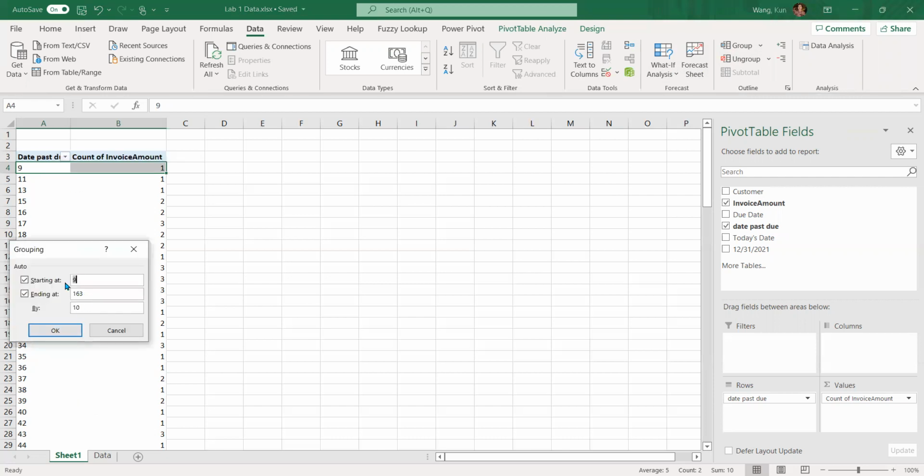In the group dialog, you can see before you choose your own range, these are the current range of my data past due value. The minimum is 9 days and the maximum is 163. So I will customize this from 0 to maybe 180. Use the whole days, like 180 is 6 months, and then increment by 30.